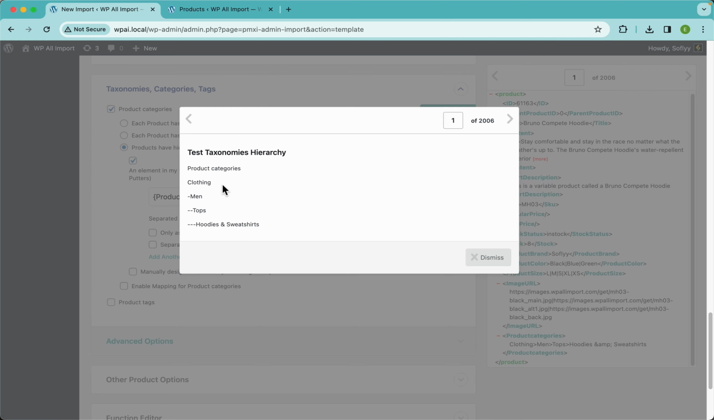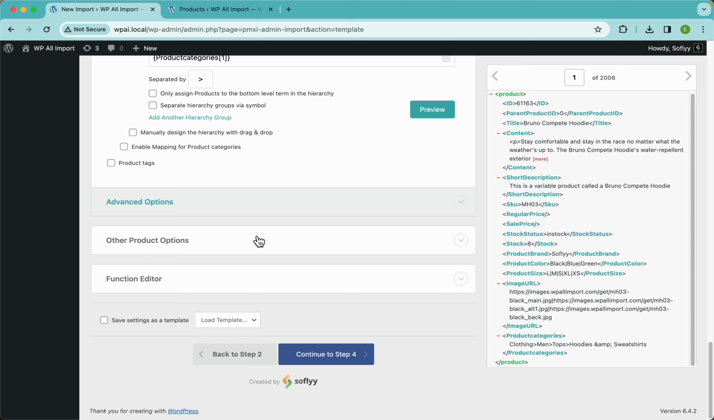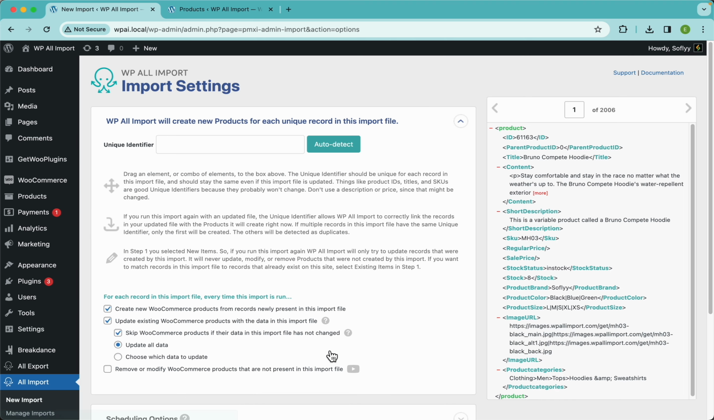All right, this looks good. So I'm going to dismiss here, and these options, I'm going to skip them. If you want to know more about the function editor or any of the other stuff we just blasted through in the previous step, just as I said before, go to our website at wplimport.com or check out the other videos in our channel. We have tons of info on each one of those topics.